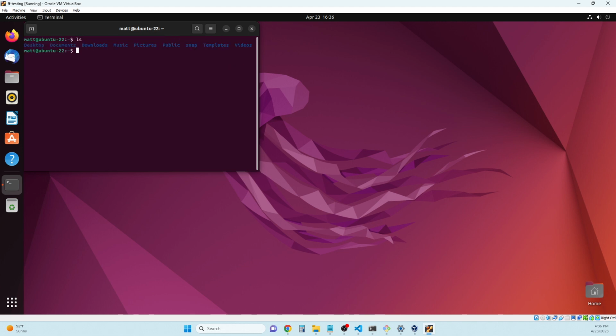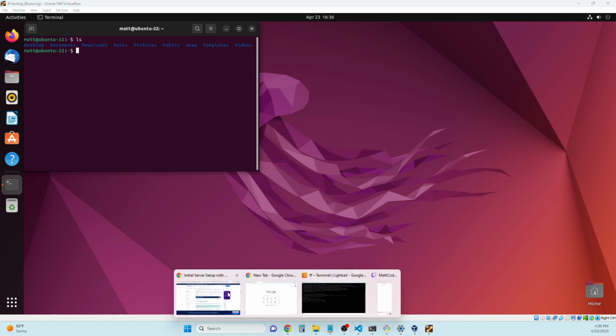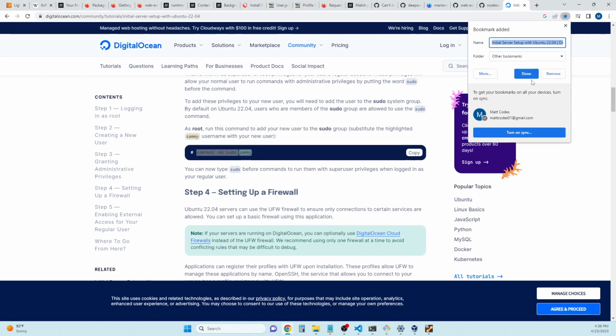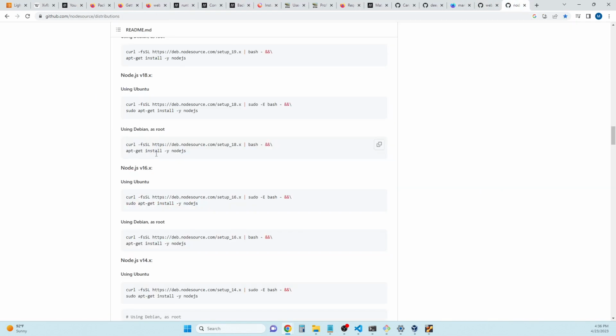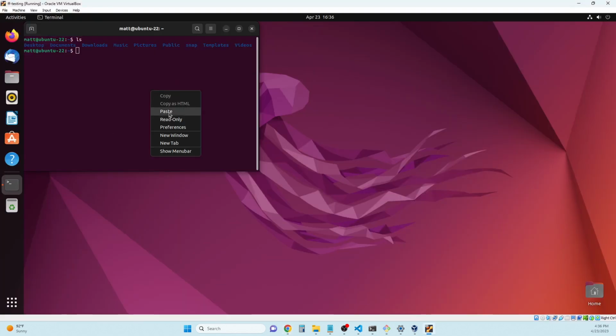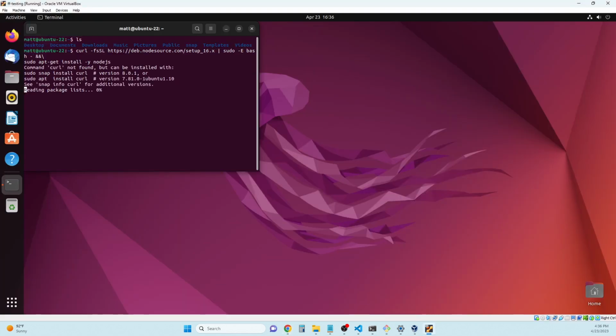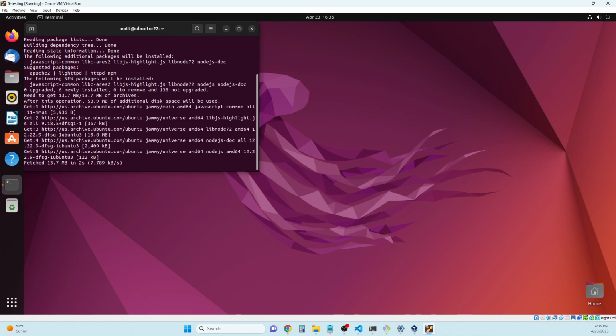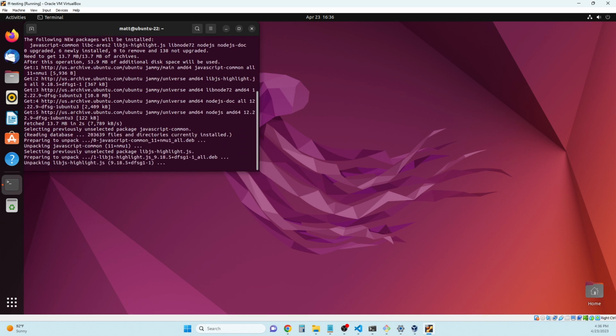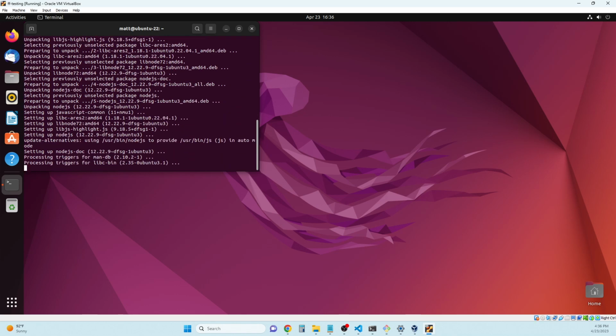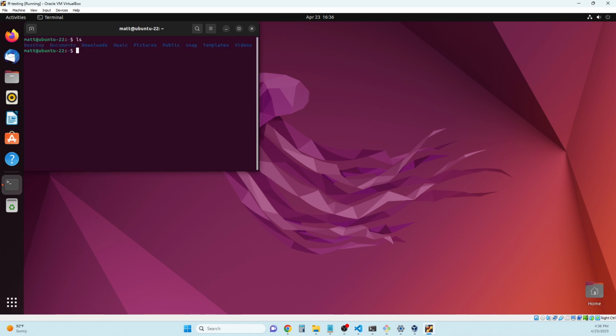Nice. All right, let's try that again. Go back. Bookmark that. 16, grab this one. Paste. Wait a second, what? Why is curl working? I don't know. But it definitely is working.